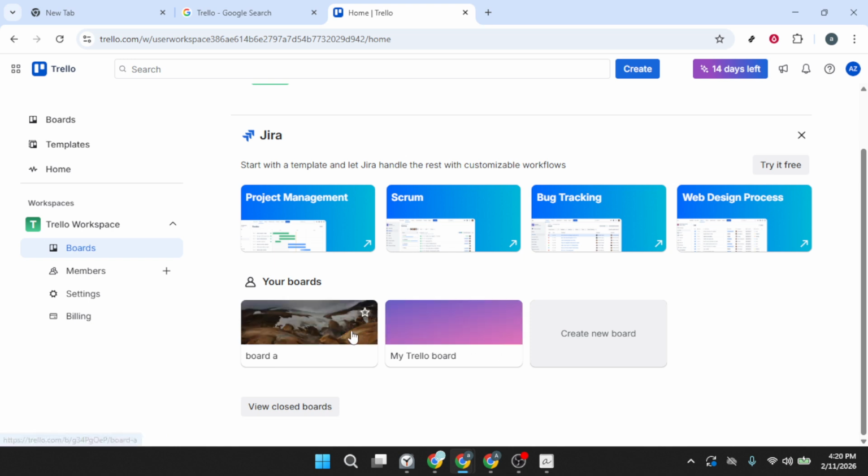Each tile represents a board, and clicking any tile will open it. If you manage several boards, this grid can be the simplest way to move between them without extra clicks. It's a straightforward, visual overview of everything on your plate.